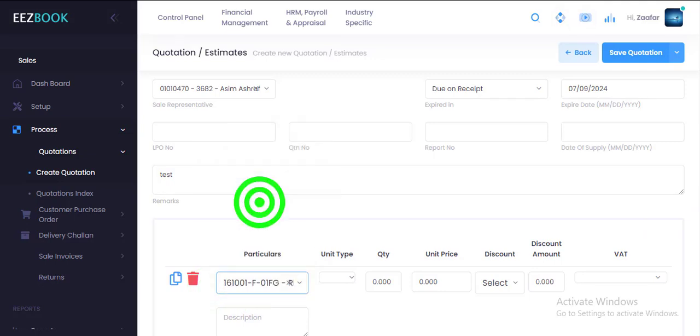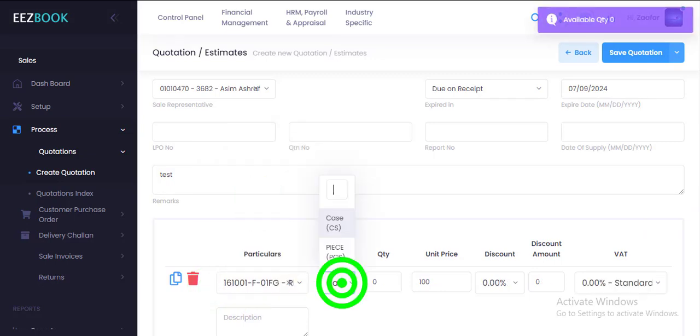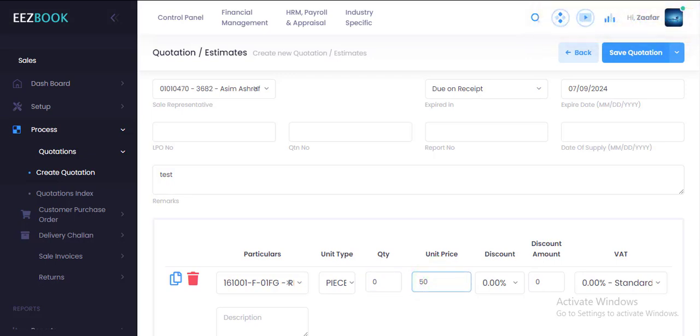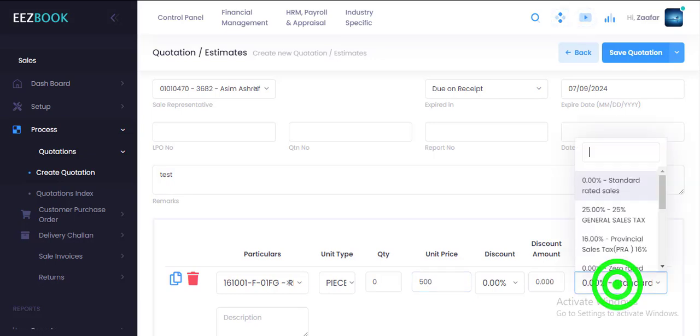Select any item you want. Select your unit type as required. Add quantity as required. Add unit price as required. Select any VAT.